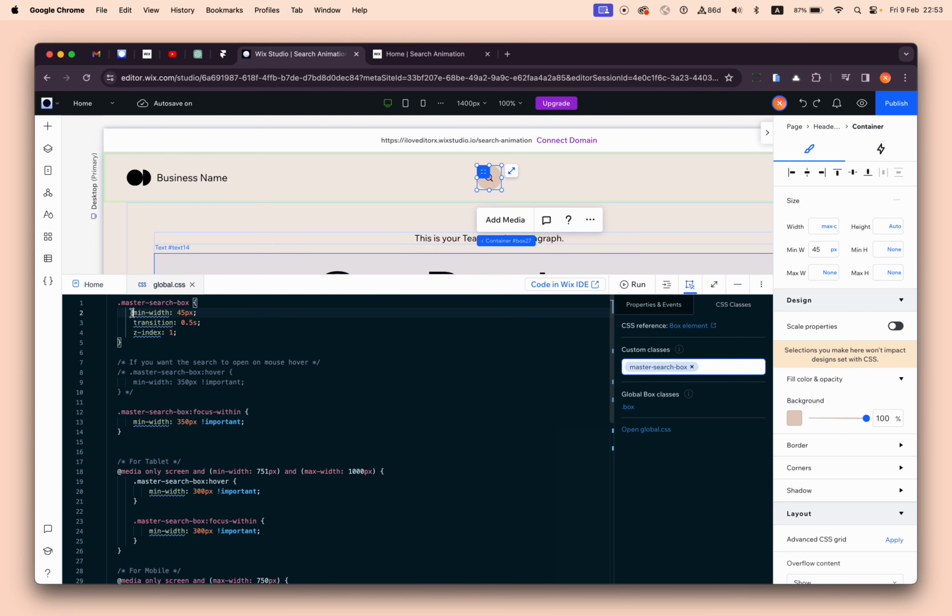First of all, I'm setting the minimum width of the element to 45 pixels. You can ask yourself, why do I have the minimum width of 45 pixels here in the CSS, but it also already exists in the editor, right? The reason is that I need to animate the minimum width using CSS, and I cannot actually animate width. So this is why I'm using the minimum width.